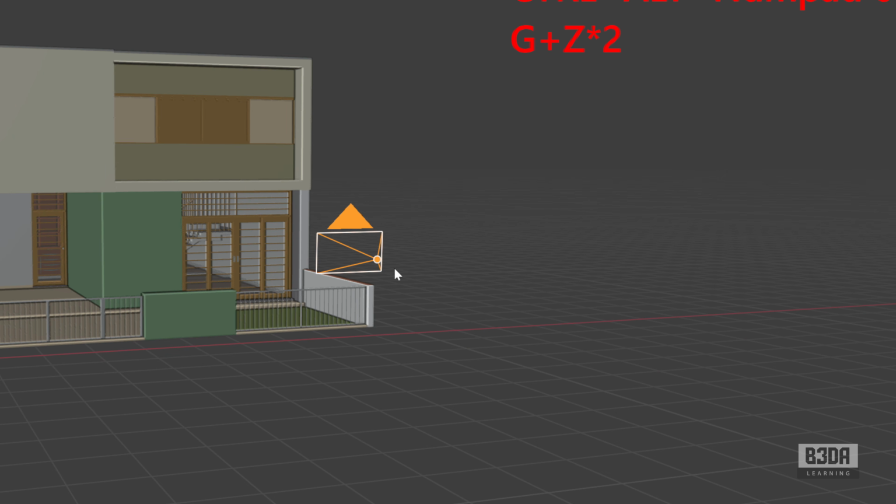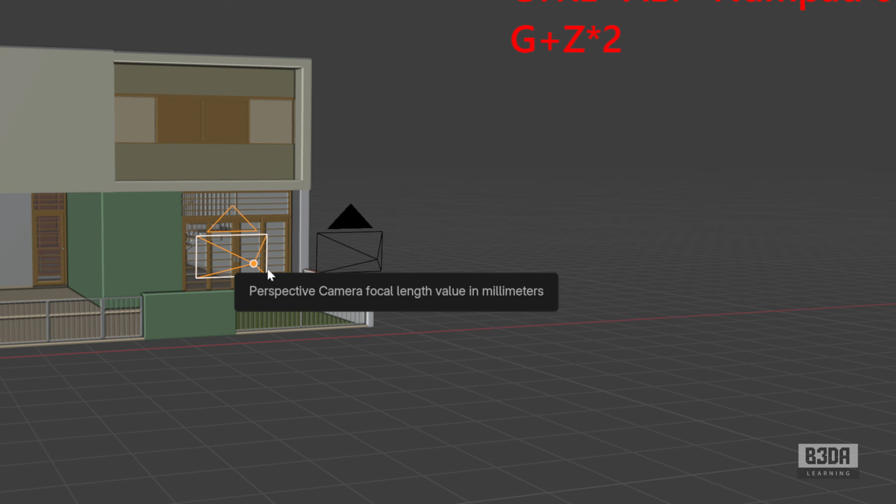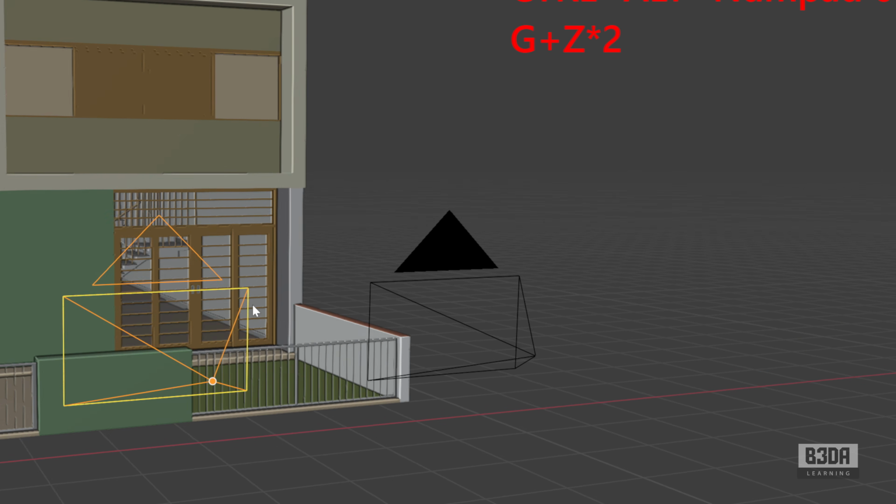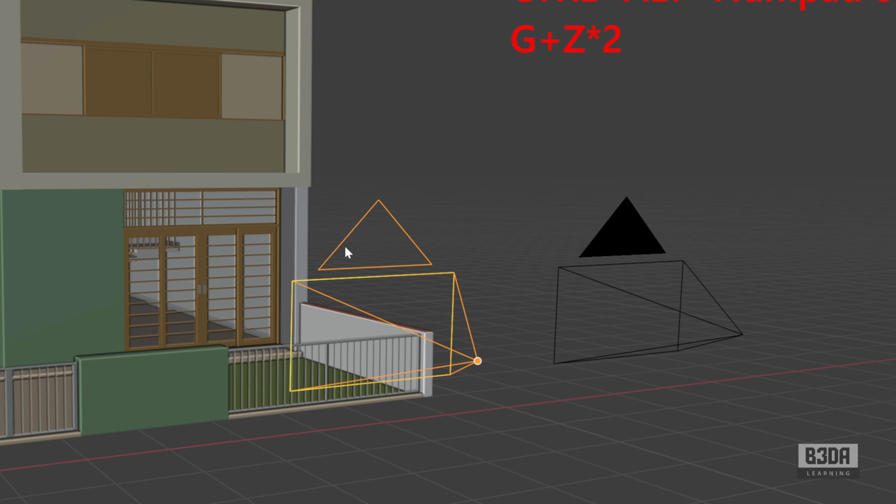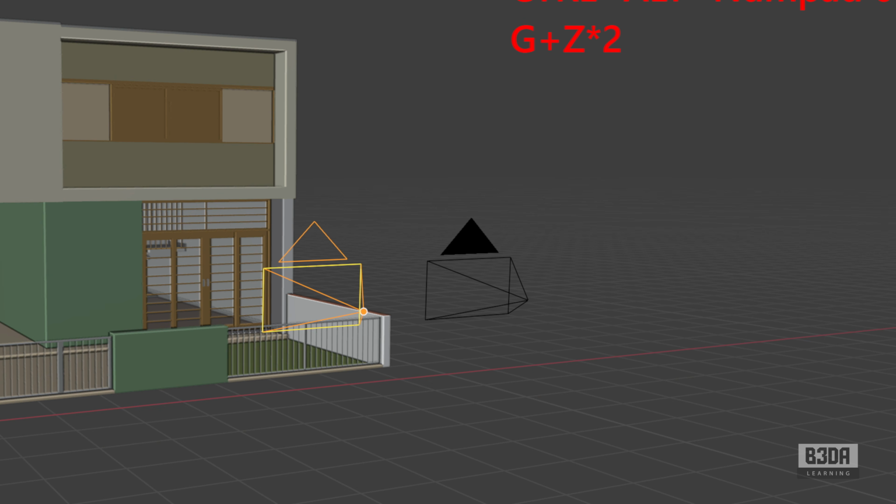If you duplicate this camera by pressing Shift D, you will see that we have a copy of that camera. But if you notice, we only have an outline for this triangle here. In this case, this is not an active camera. That's where we will be using one of our first shortcuts.